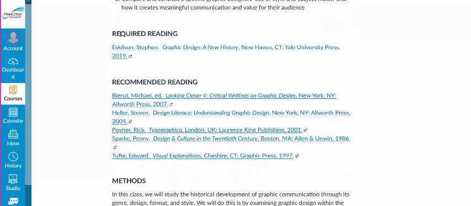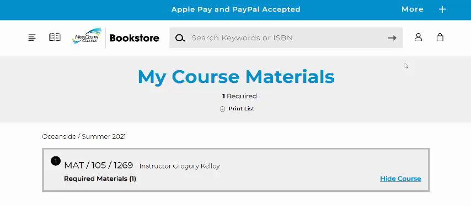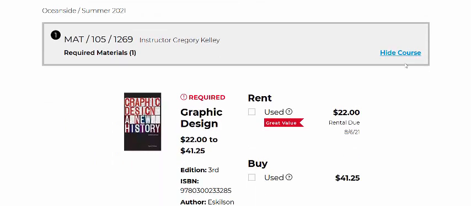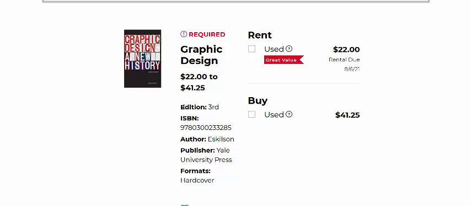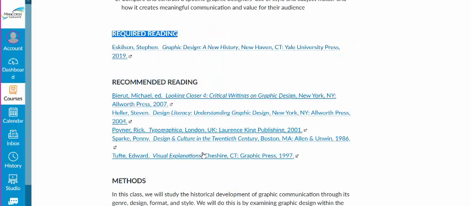The required reading for this class is Graphic Design, A New History. You can buy or rent it from the college bookstore. If you're going to buy the book outside of the college bookstore, be sure you get the third edition of the textbook. That's the most current version. I've included some recommended reading if you're interested.